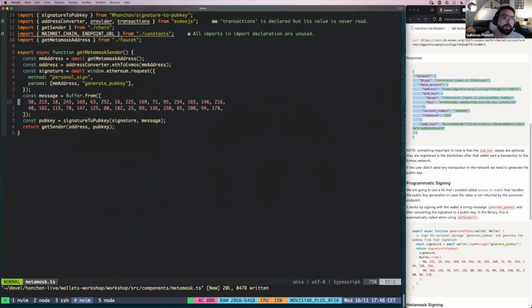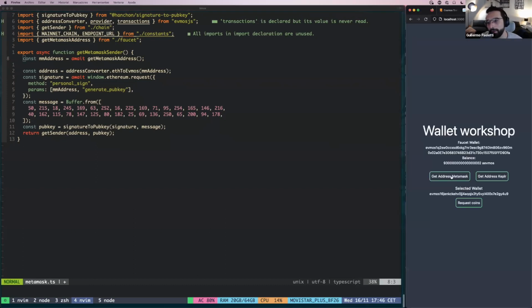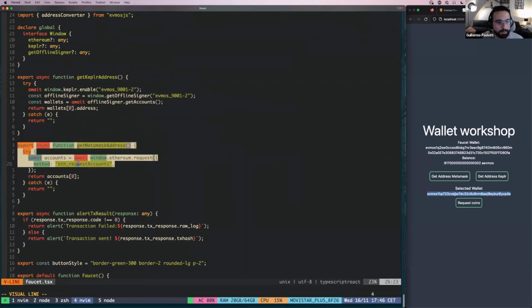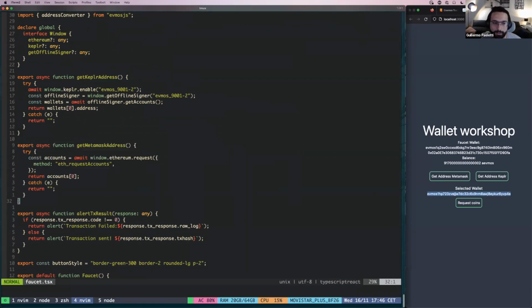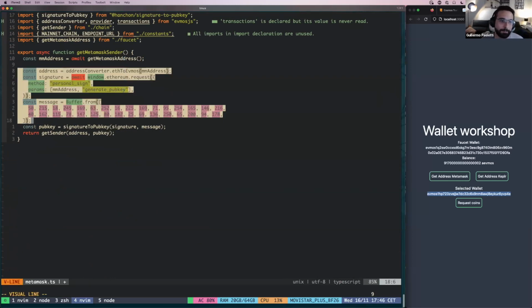So if we go back to the front end, we are going to get the MetaMask sender. So for the MetaMask address, we already have it. It's the function that we already have, because if I click on get address MetaMask, it's giving me the correct address. So this function is the same one that we were using here, the Ethereum request accounts. That's already implemented, so that's fine. And we need to get the pub key.